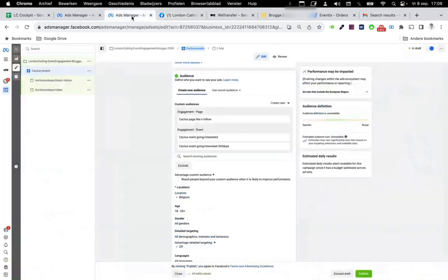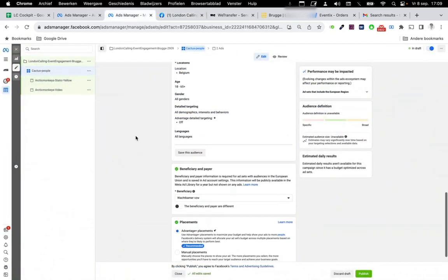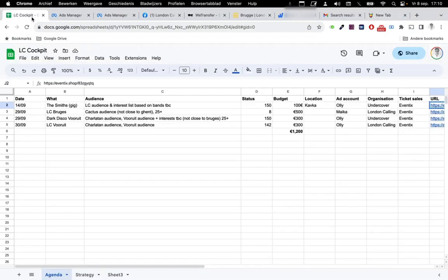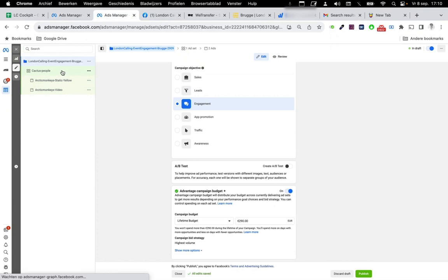So let's say 20k people, and we have a budget of 290 euros with which we can reach, how much is this? 20 € is 1,000. There's 14 times that amount there, so there's 15k people we can use. It's quite a small audience for the budget we have.